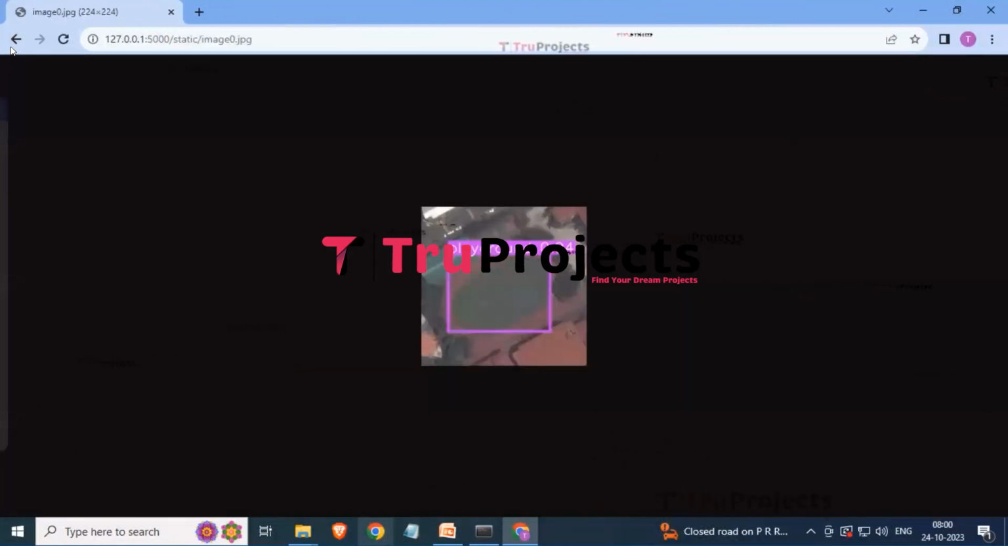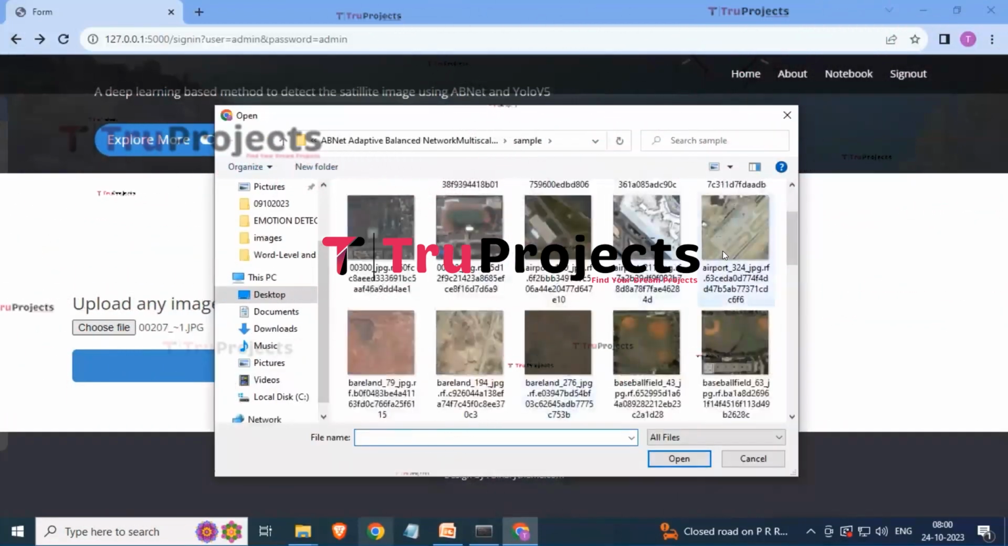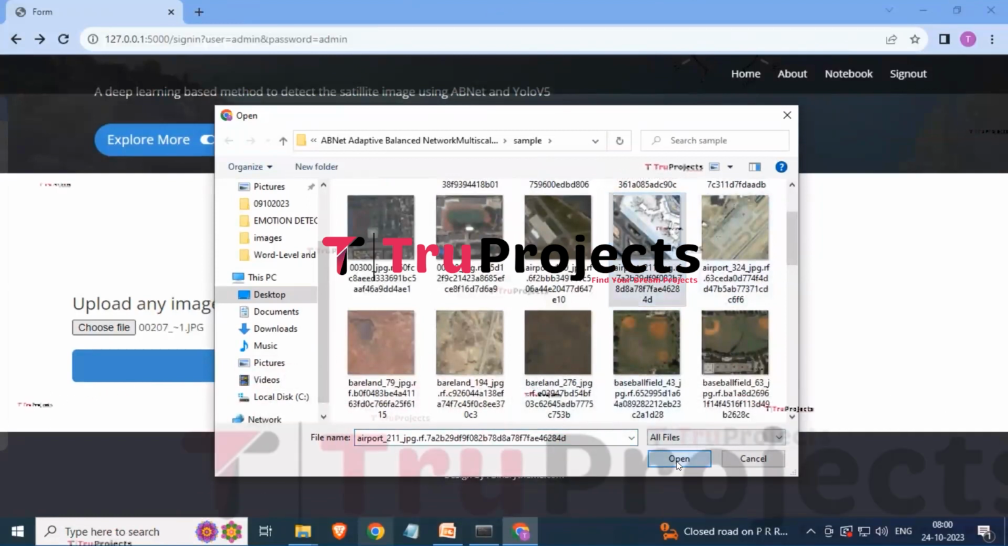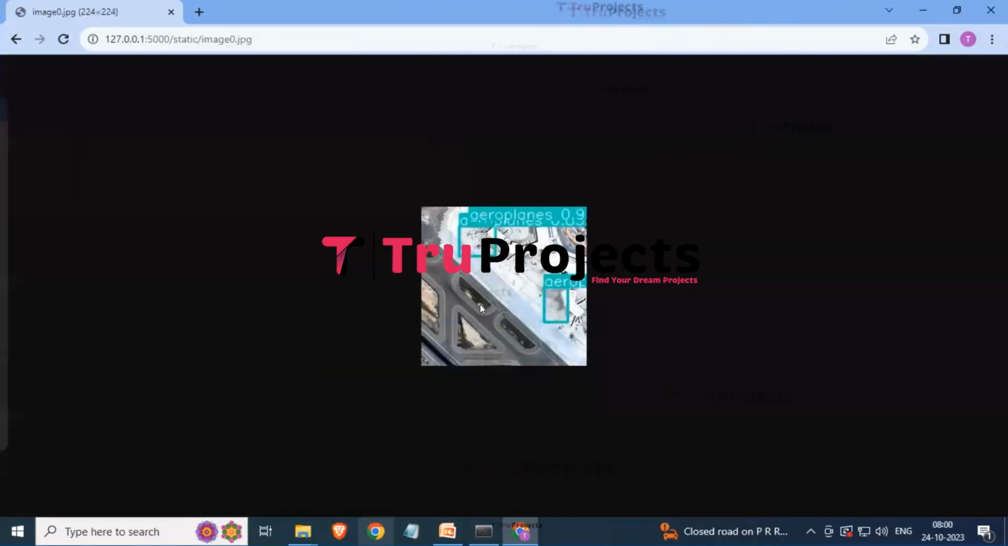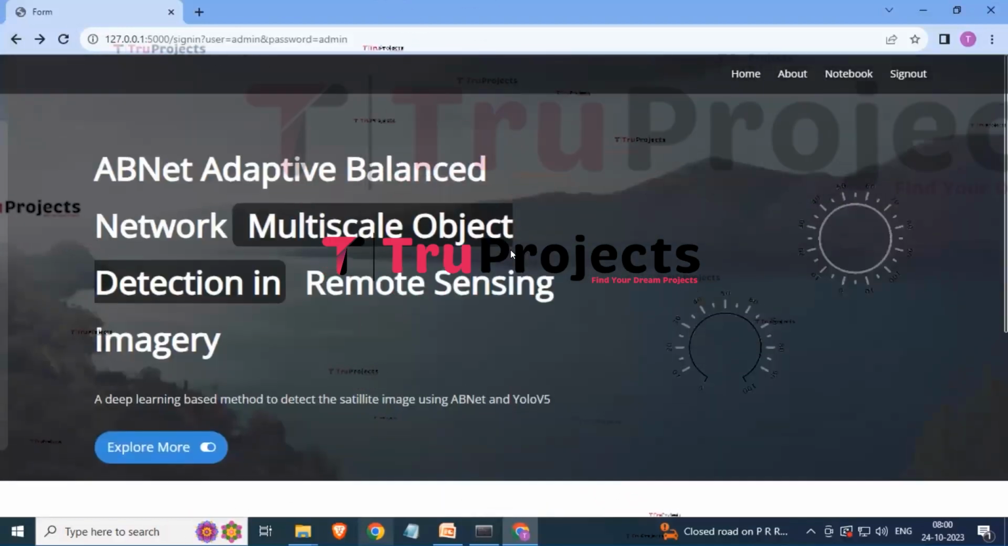Let's try with some other image. Now click on the choose file button for uploading the image. Suppose I am choosing this image, and now click on the open button. Click on upload. Here you can see that it is detecting these as aeroplanes. Depending upon the image you provide, it will detect.